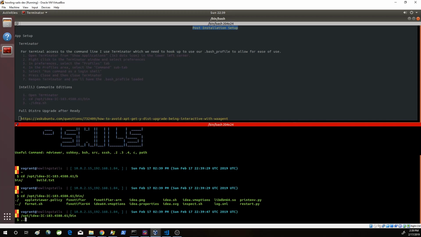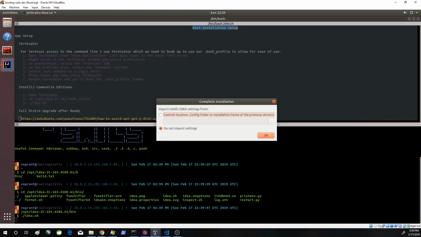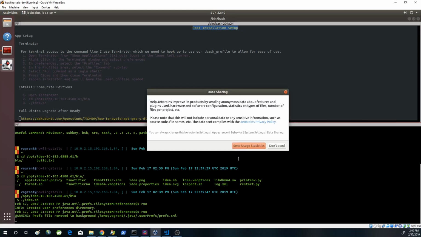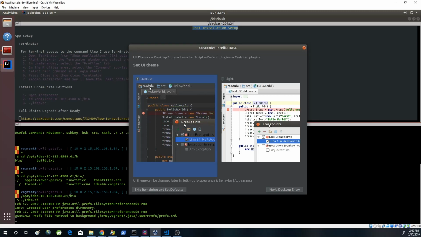And basically I'll do ./idea.sh, and this will run IntelliJ for the first time. I don't need to import any settings because this is a brand new installation. I'm going to confirm and accept their policy. I'm going to go ahead and opt in to the usage statistics, hopefully to make the thing a little bit better. I like to use Darcula. You can choose your color scheme. You can also customize IntelliJ quite a bit.